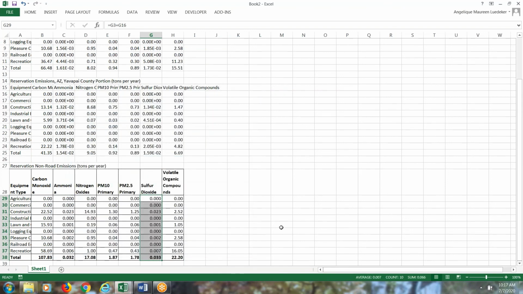Okay, so my table's looking pretty good. So I think it's ready to go ahead and copy into my emissions inventory. So for my emissions inventory, I'm just going to use a blank Word document because I don't have an emissions inventory handy right now. So this is just a way to copy from Excel and paste into a Word document.